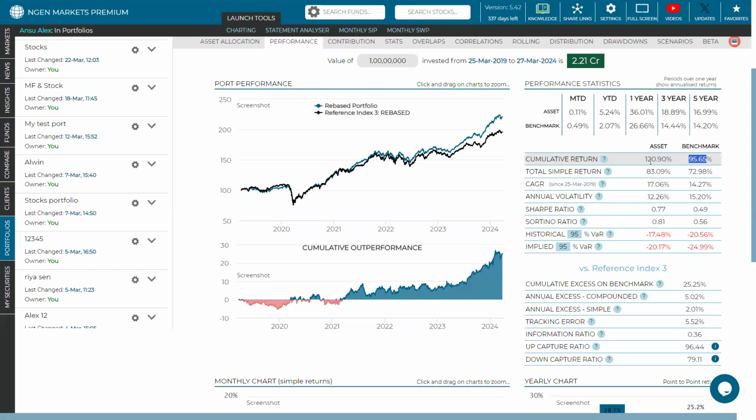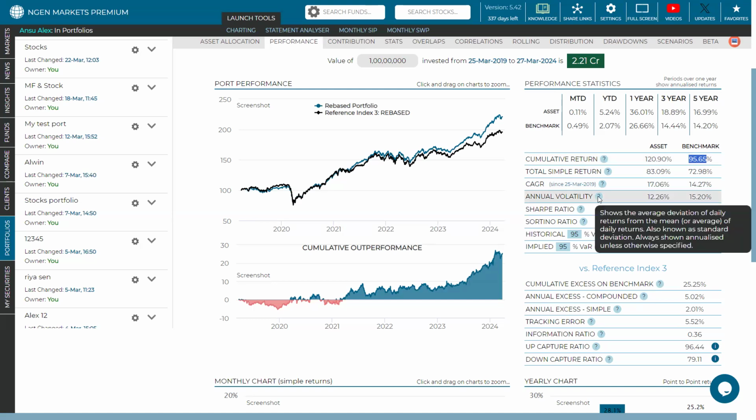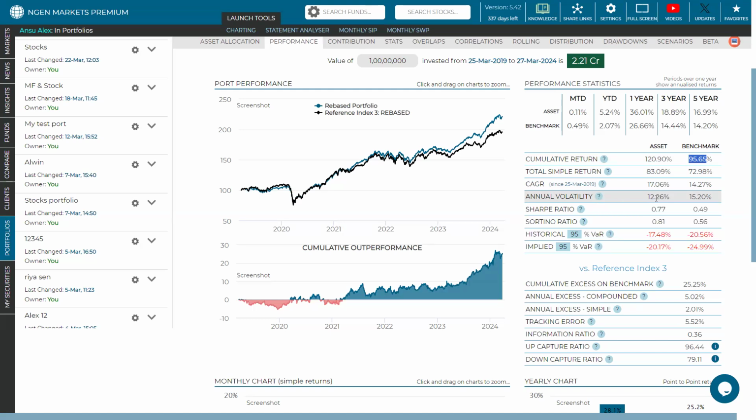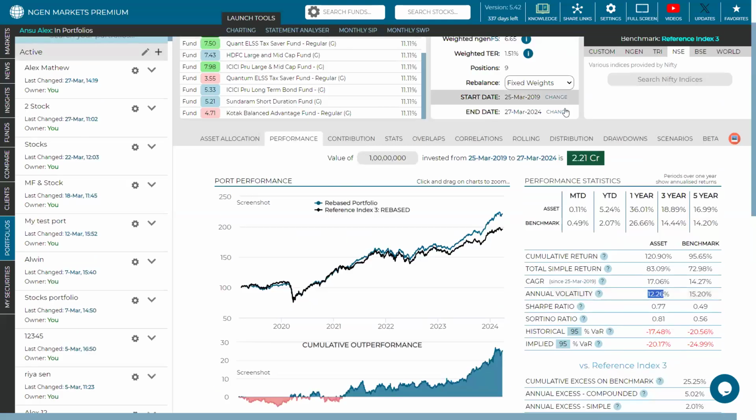Now, what was the risk that was undertaken by this portfolio as well as the benchmark to generate this level of return in this time duration of 5 years? For that, I go to this annual volatility, which is basically the measure of standard deviation. It tells me that the portfolio took a risk of 12 percent, while the benchmark took a risk of 15 percent. So you can say your portfolio generated better return at a lower level of risk in this time duration of 5 years that we are currently considering.